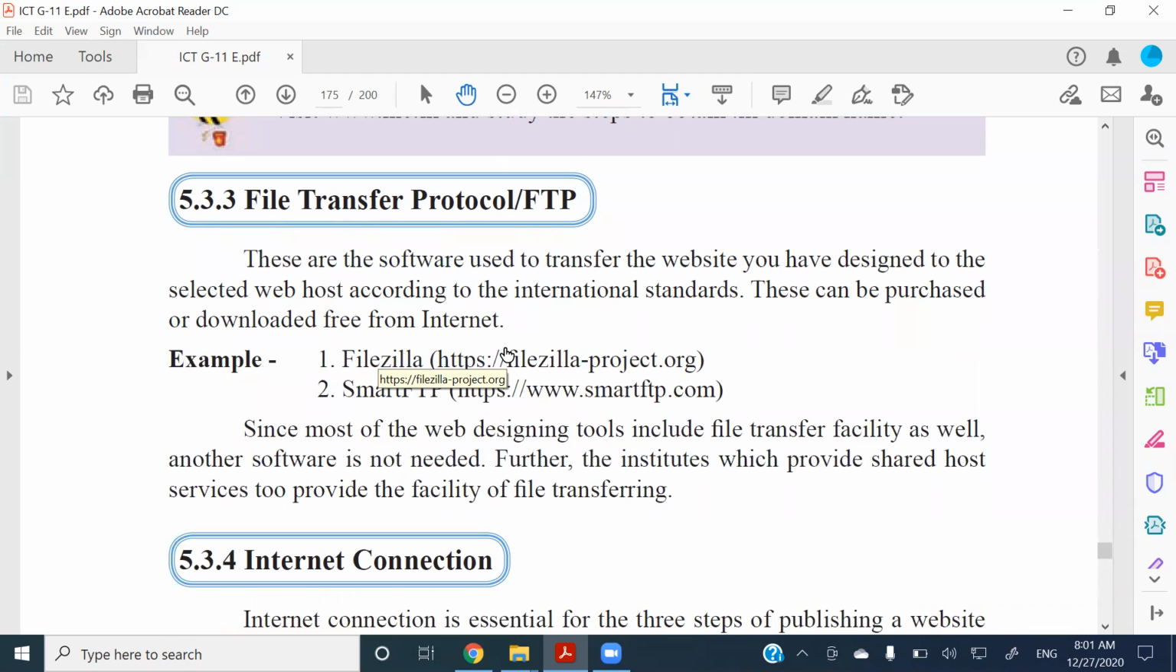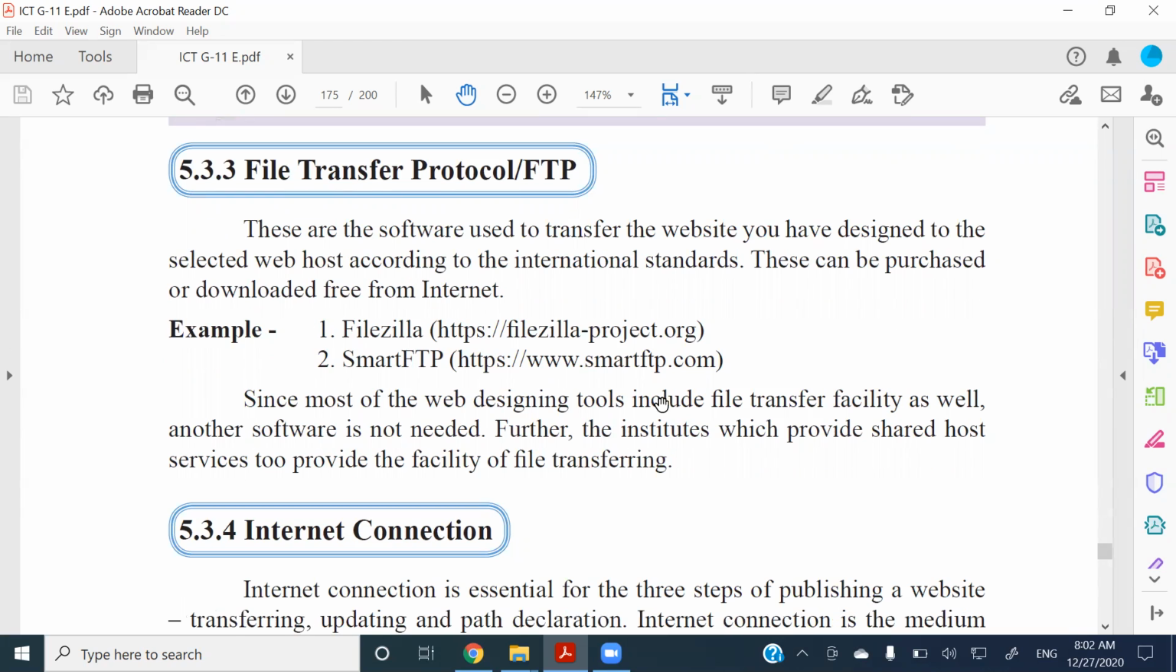So file transfer protocol is to transfer files, like when you are creating your files on your computer and transferring them to the hosting place, you can use this kind of file transfer protocol, right? Which is like FileZilla and Smart FTP, and there are many, right? This will help you to upload your website from your computer.